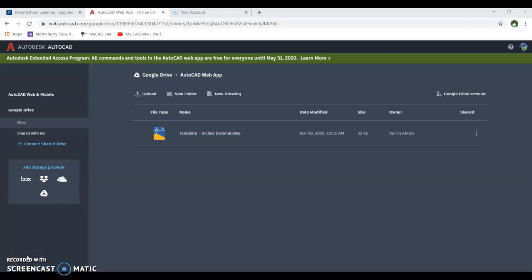Hey everyone, I thought I would walk you through the AutoCAD web app and drawing the angle spacer that you've got to do. It's a real simple process, but there are some little tricks involved. So I'm going to show you how to do it.